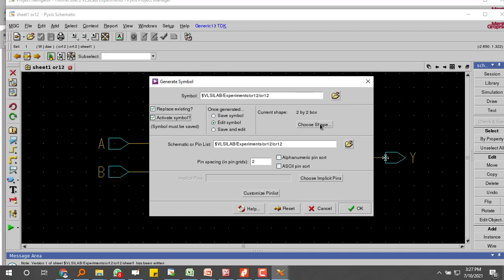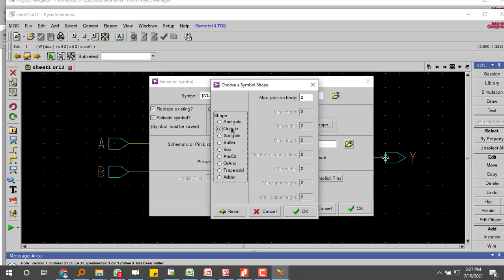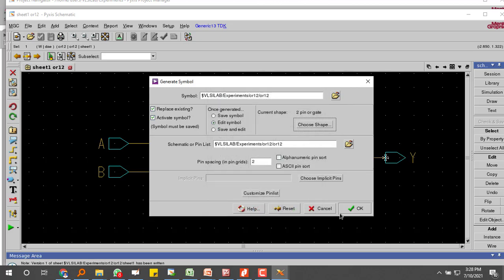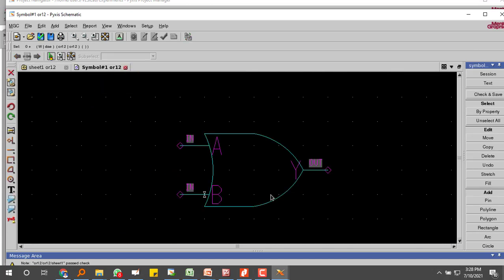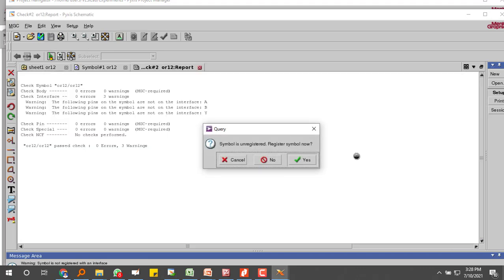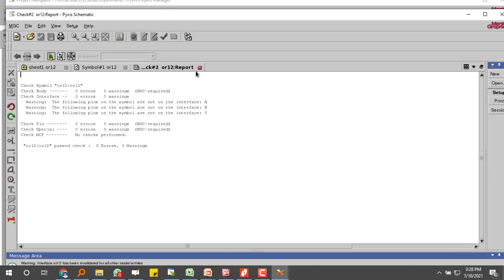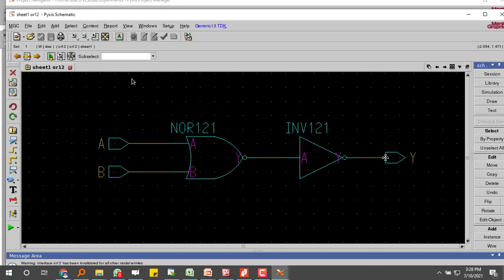Replace these, tick marks should be there. There is already an inbuilt OR gate. So that OR gate, you go to it and OK. So obviously you will be getting the OR gate symbol. Once this is completed, save it. Register the symbol. Every time you have to register the symbol.